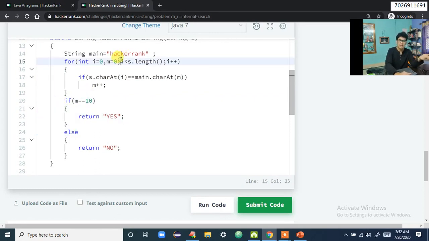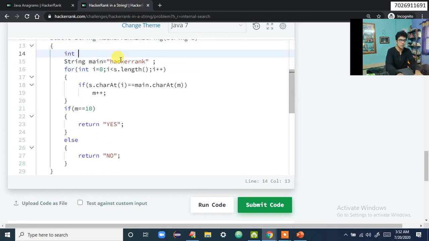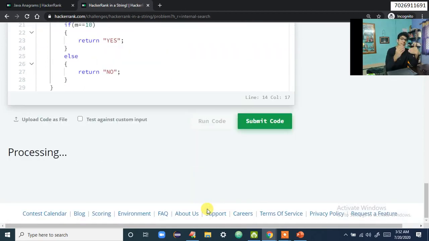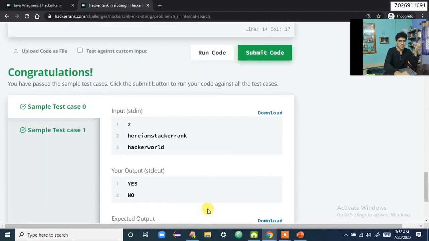That is why you declare only i inside the for loop. Outside the for loop, you write int m = 0. This is what you have to do. Why? Because m is required outside the for loop also. That's the reason. So I have compiled now, no problem.